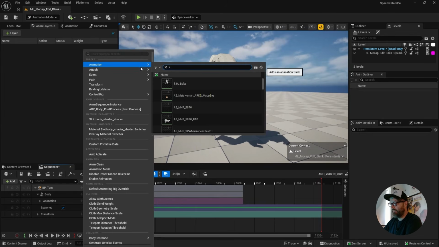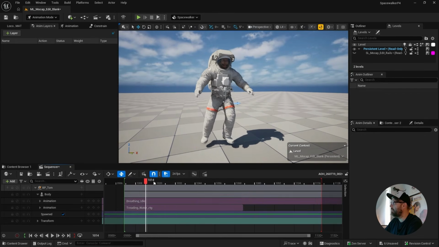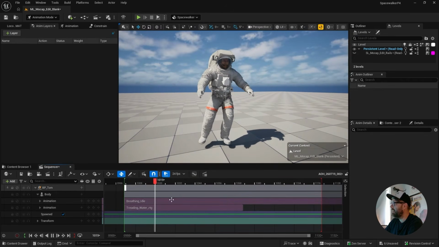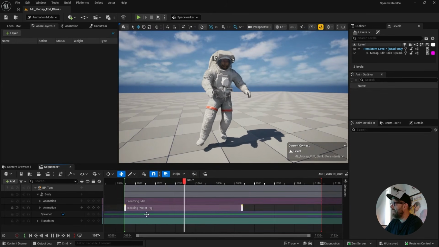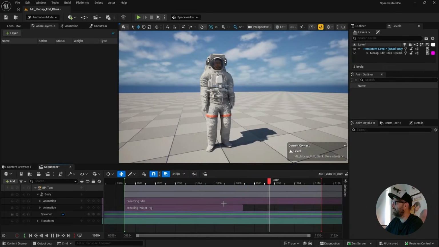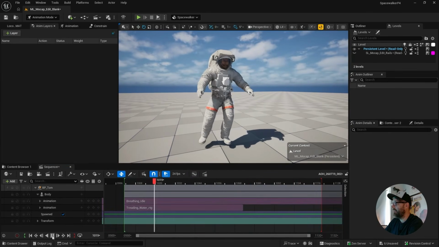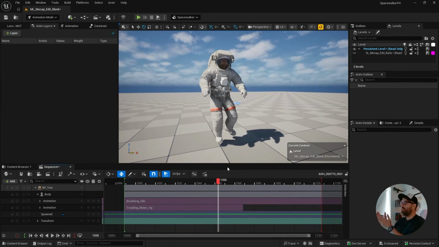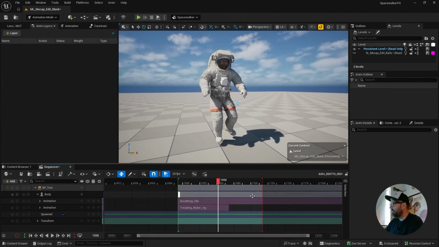Damn it, idle. And we'll bring this breathing idle in. Okay, so now when we have two animations on top of each other, we get this, because they're blending together. And what happens when treading water ends, it'll snap to the breathing idle, all right? Now, in order to make a loopable one of these, we need to make sure that they both loops end at the same time, right?